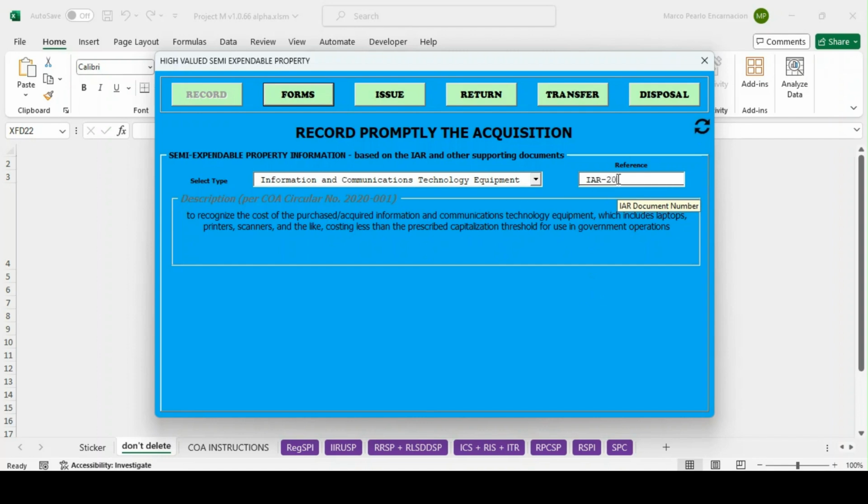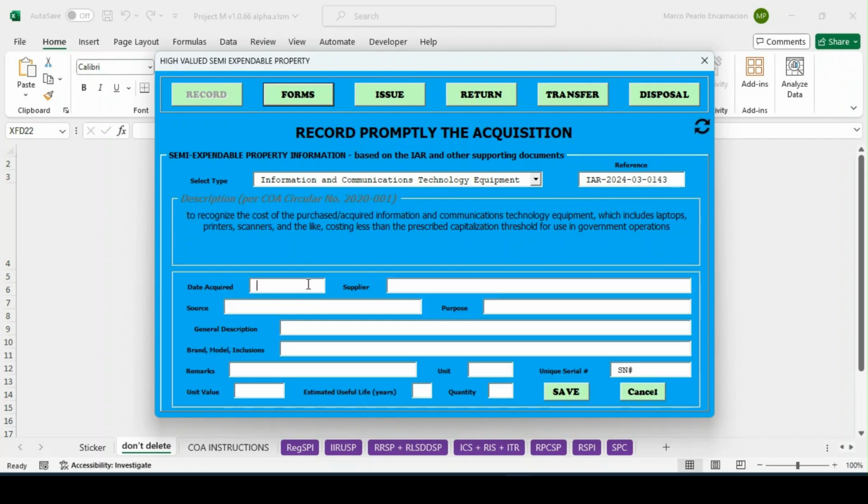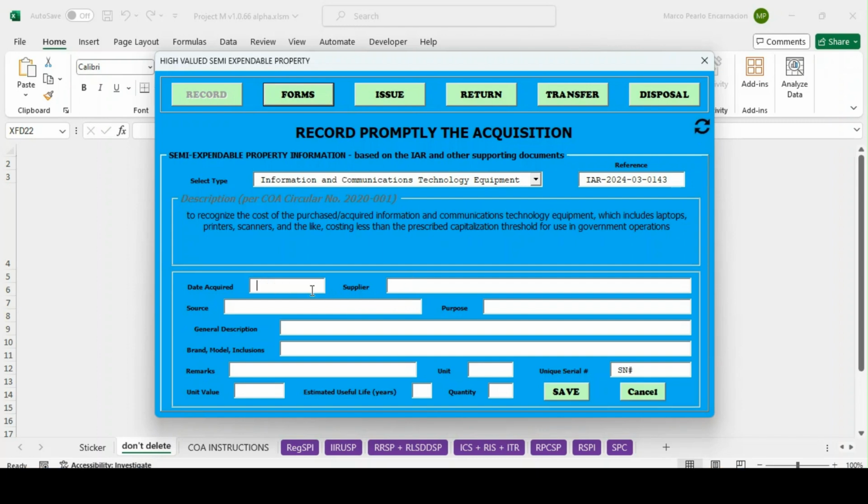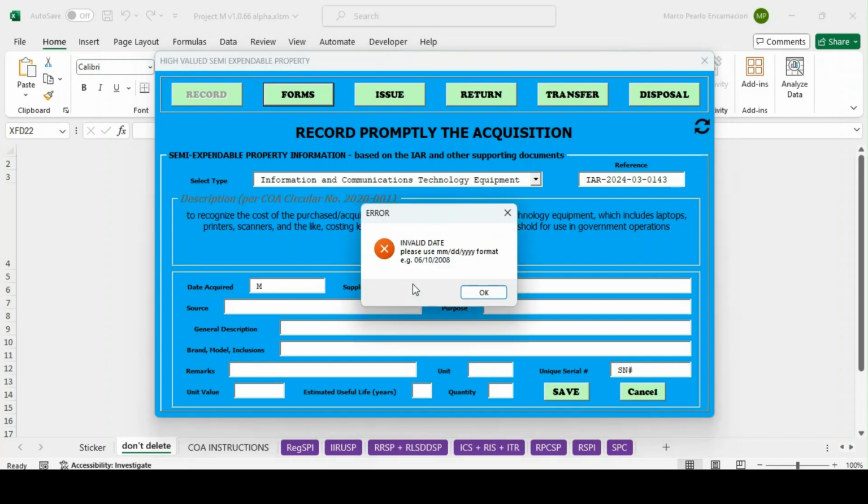Hence, the first required data is the IAR number as our reference document. After completing the IAR number, we can now input all other required data. First is the date acquired, which is the date of acceptance. The date should be in a particular format. Project M has the capability of changing the date format for you, but if the date is unrecognizable, the software will not accept it and an error pop-up message would appear.